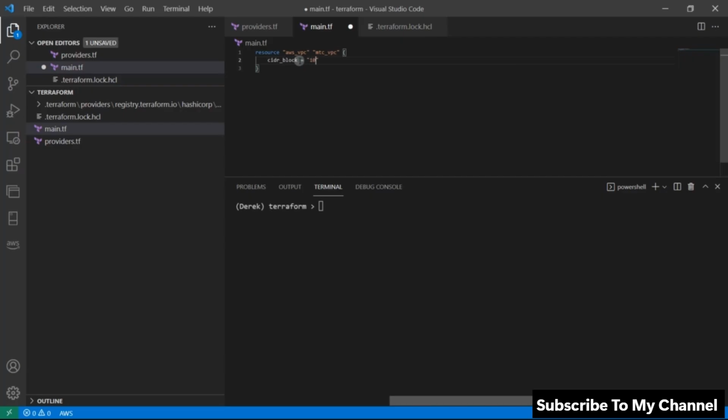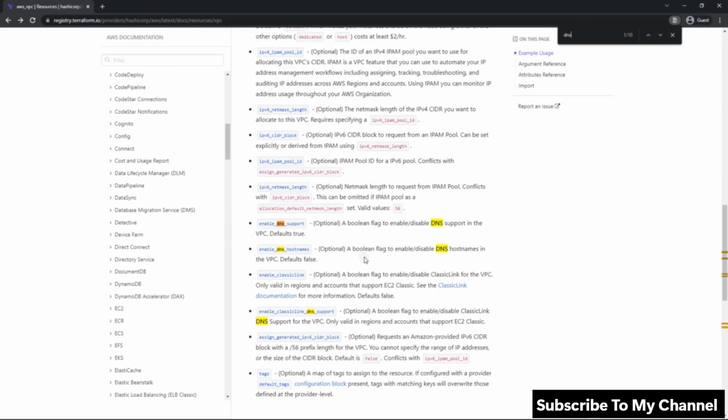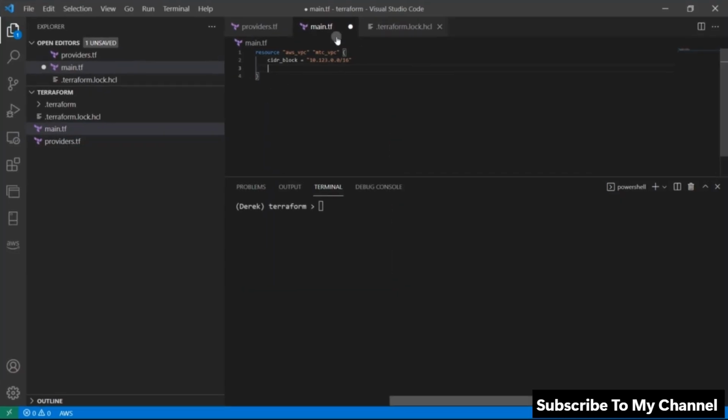And in my case, I'm going to do 10.123.0.0/16. If you've taken my other courses, you've probably seen this CIDR block before. Now under that, let's say I want to enable DNS hostnames. As you remember, DNS hostnames defaults to false. So if I want to enable this, I need to make sure that I add it. So I'll go ahead and set enable_dns_hostnames equals true, just like so. And if I wanted to, I can also say enable_dns_support equals true.